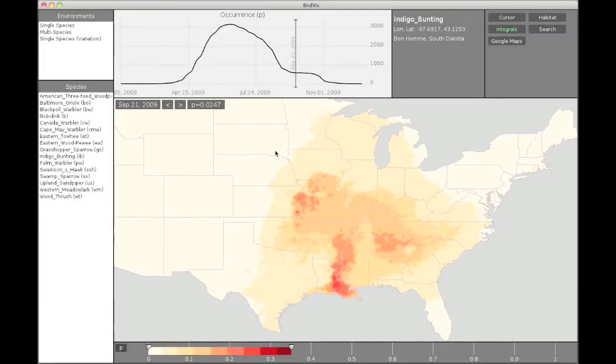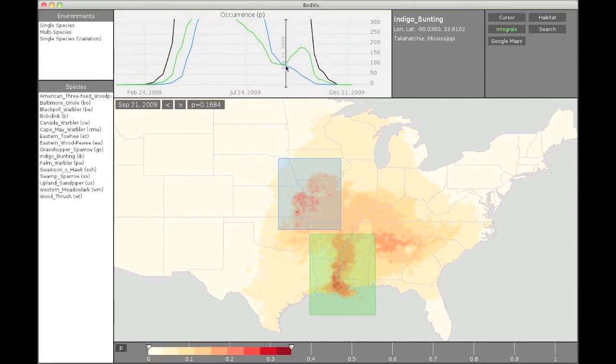To compare occurrence curves of different regions, we can create selections. Note that as we are creating the selection, the curve gets updated. So let's compare this region with this region. See if there is a crossing right where we are.